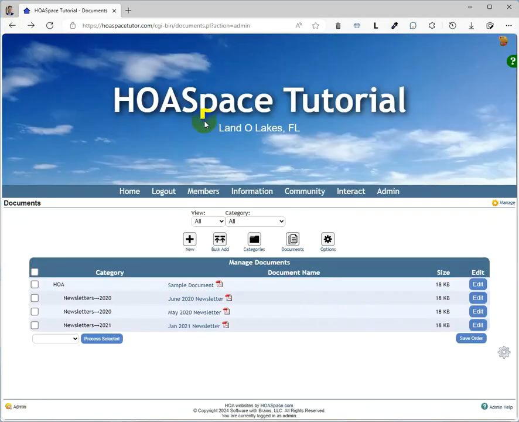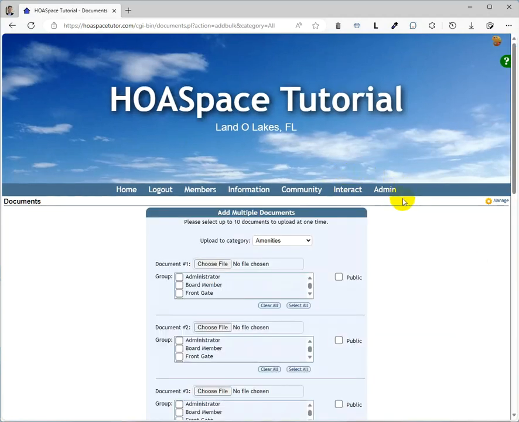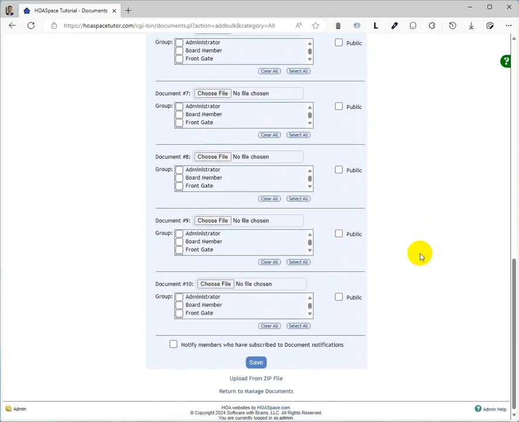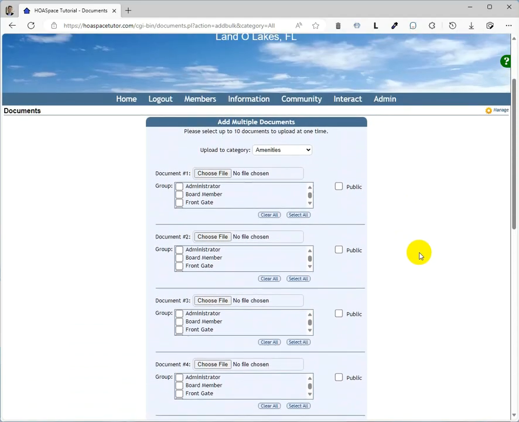In this case, let's say you have a large number of documents to upload. Well, the next thing you can do is go into the bulk add page. Bulk add is kind of like an abridged version of the new document form, and it allows you to upload up to 10 documents at one time. Instead of having all the options available for each document, you're limited to uploading all of these documents into one category that you would select here, and you'll choose each of the documents in these fields. You can assign each one to a group for group restrictions, or you can make each one public individually. But beyond that, you can't individually set the properties for each document.